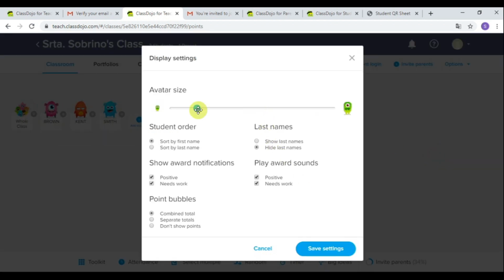A way to decide, in case we have a lot of students, if we are going to have all the avatars on one page, or in case we want them to be bigger, yes, we can increase the size of the avatar. Let's leave it in the middle the way it was.